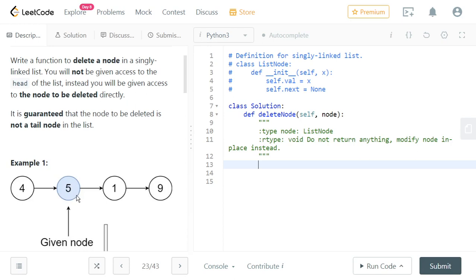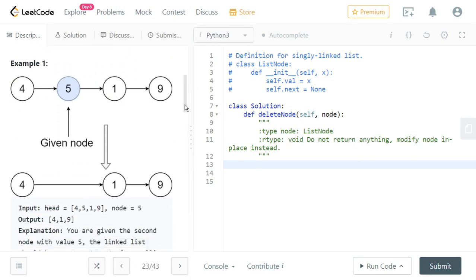So instead we are doing a trickier answer. It's the only way, I guess. What we are doing is just changing this value to the next value. We are changing this value to 1, and then we delete this node. So it looks like this after that. What I'm saying is, we are changing this 5 to 1, so it will become 4, 1, 1 and 9. Then we delete this node.